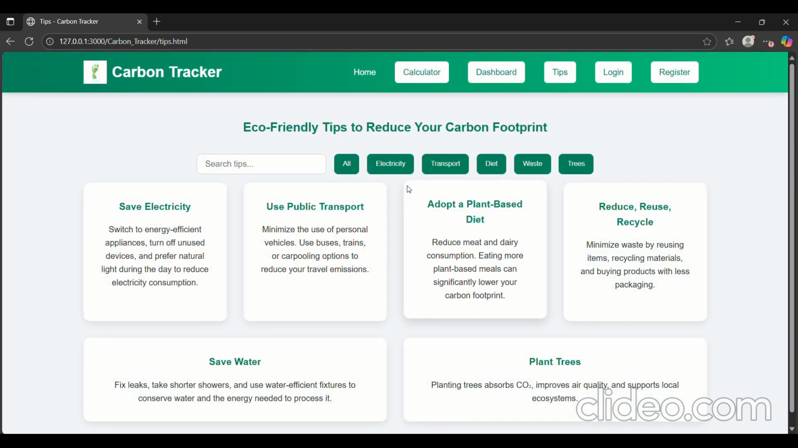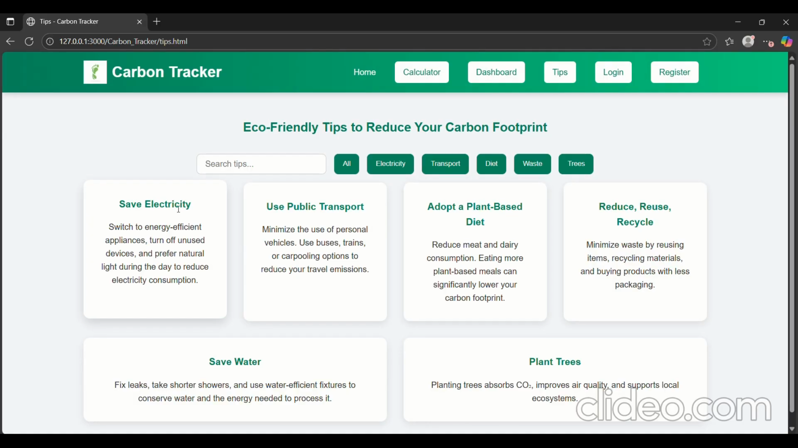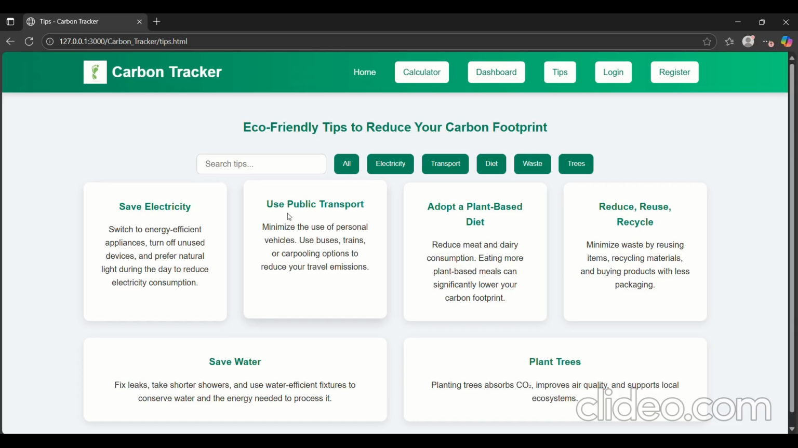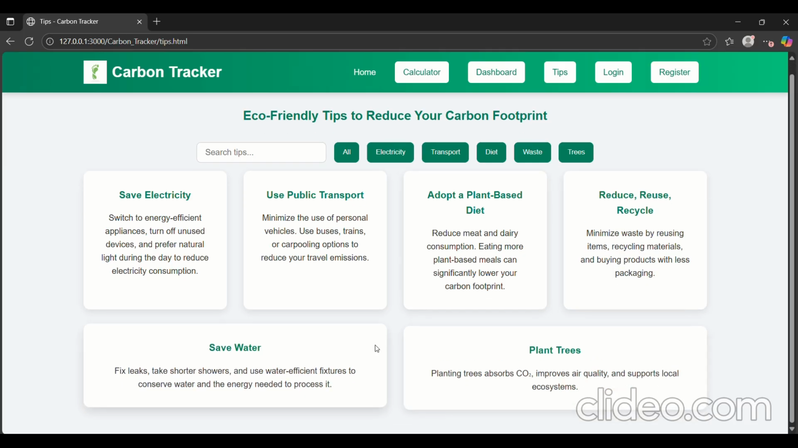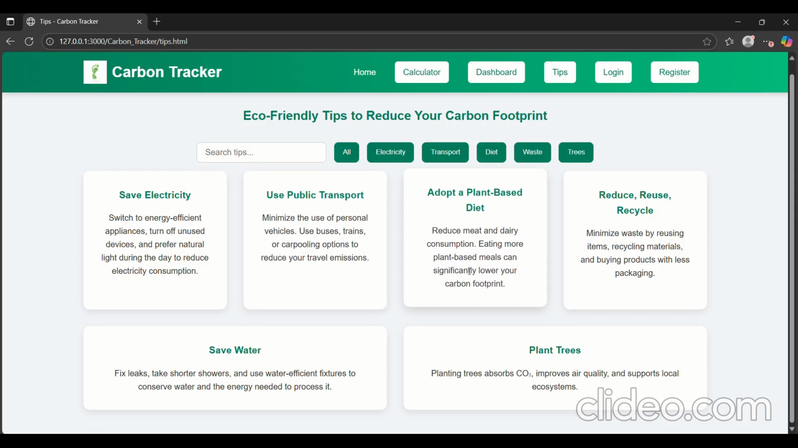Now, if we click on the tips, we will get some personalized and eco-friendly tips to reduce the carbon footprint, such as saving electricity. For saving electricity, we have to switch to energy-efficient appliances, turn off unused devices, and prefer natural light during the day to reduce electricity consumption. We have to use public transport. We have to minimize the use of personal vehicles. We have to use buses, trains, and carpooling options to reduce travel emission. We also see other tips to reduce the carbon footprint.